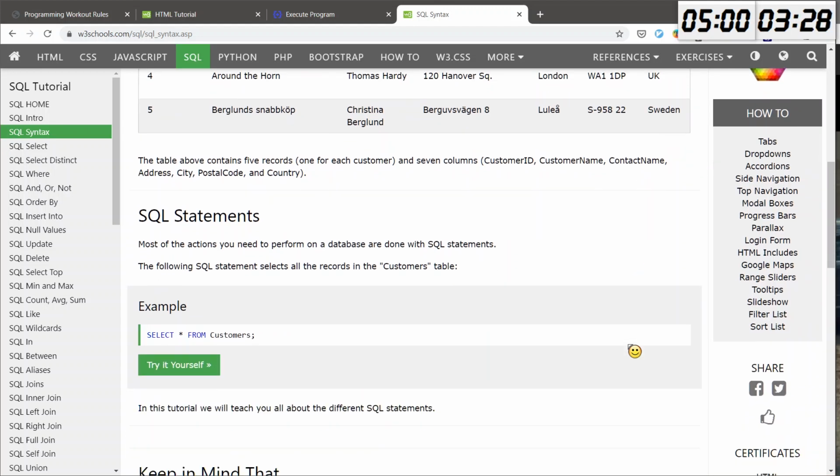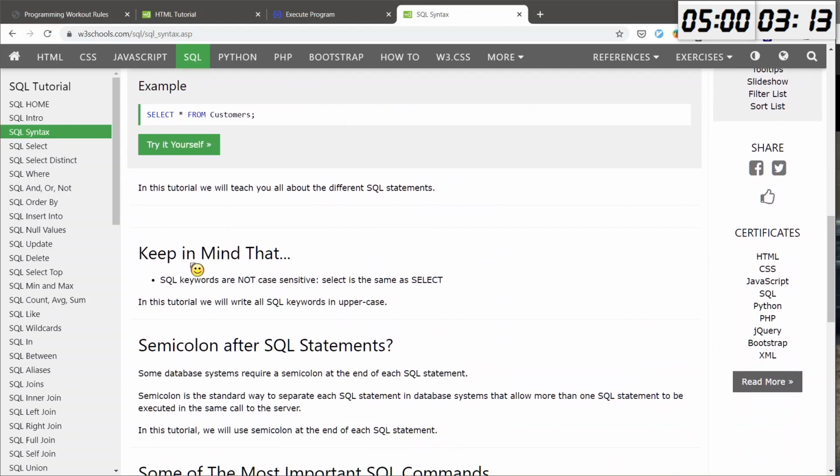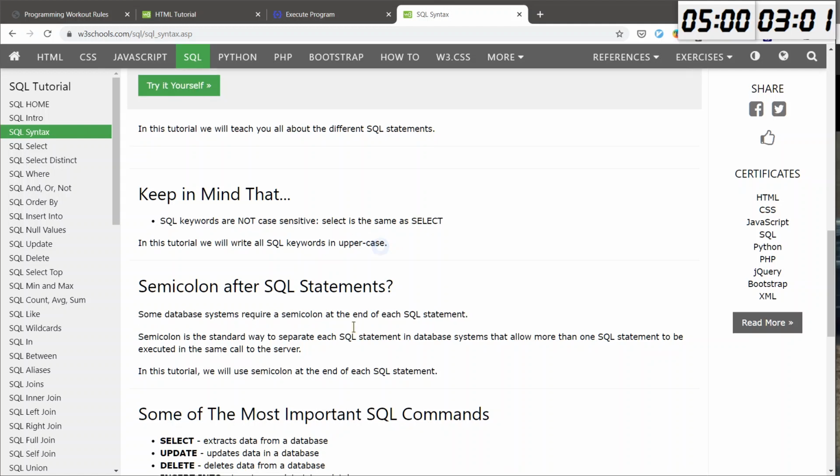Most of the actions you need to perform on a database are done with SQL statements. The following SQL statement selects all the records in the customers table. I'll teach you about the different SQL statements. Keep in mind, SQL keywords are not case sensitive. SELECT and select are the same. We'll write all SQL keywords in uppercase.